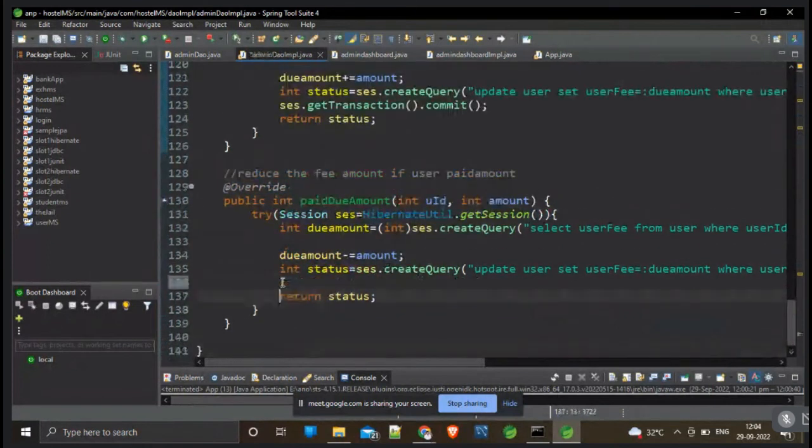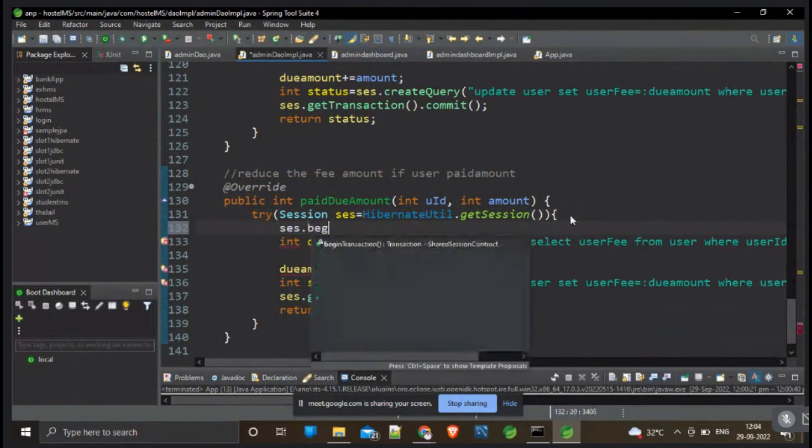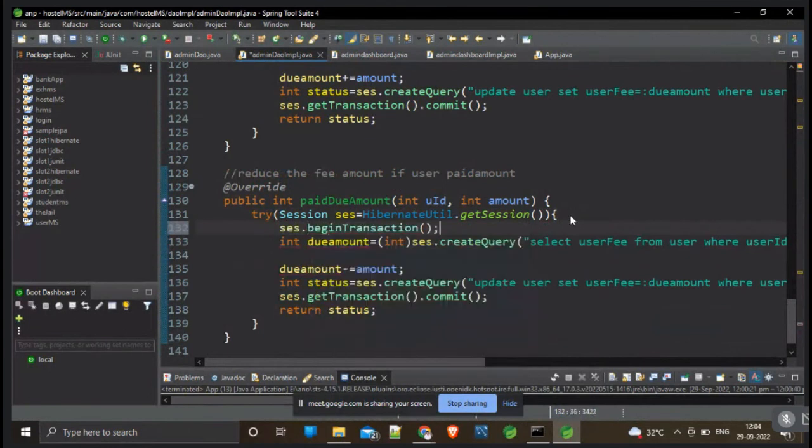You have to commit the transaction before the return statement. Remember, you have to mention the transaction whenever you are inserting or updating some values into the database only.